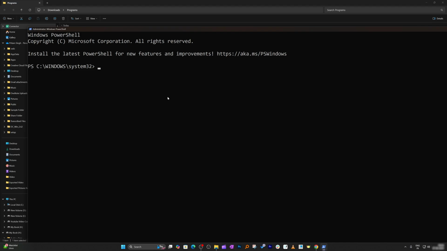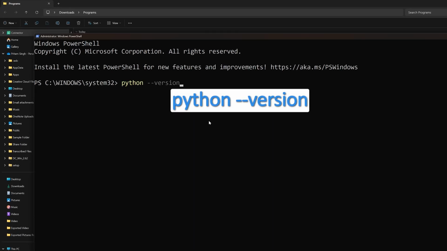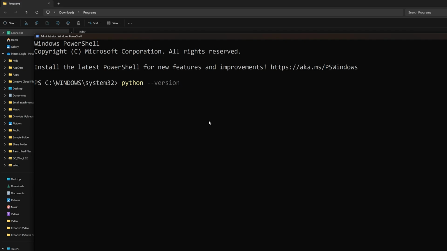Now run it as administrator, and here we need to type python space hyphen hyphen version. You can also copy these commands from the description of this video so that you do not need to type anything. Now after typing the following, hit enter, and there we go. Here we can see the Python version that we have installed.